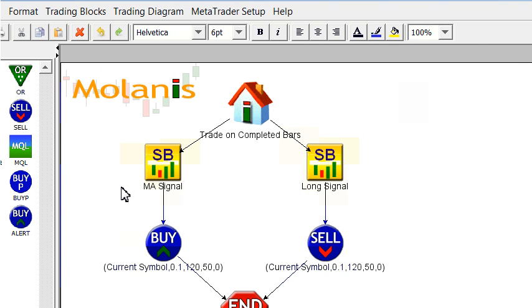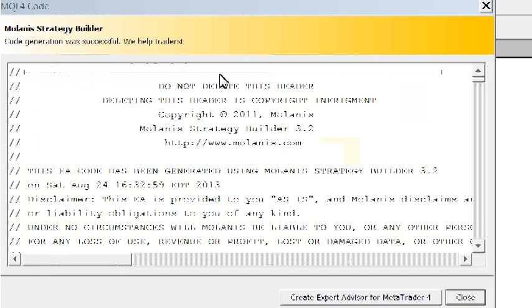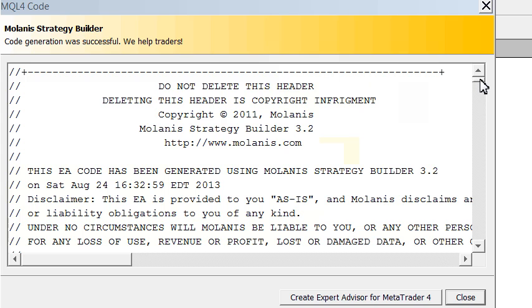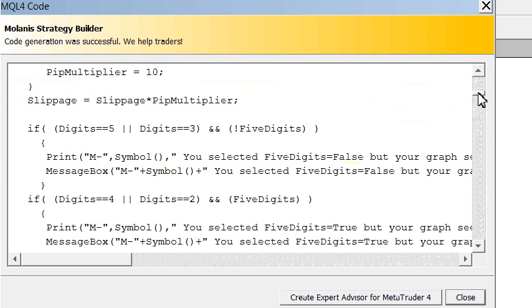To finish the EA, after you create your signals, connect them to trading icons. To generate the EA, click on Generate MQL4 code and the Strategy Builder will create the expert advisor for you. When you click on Create Expert Advisor, the EA files will be created in the MT4 directory and the code will be shown.